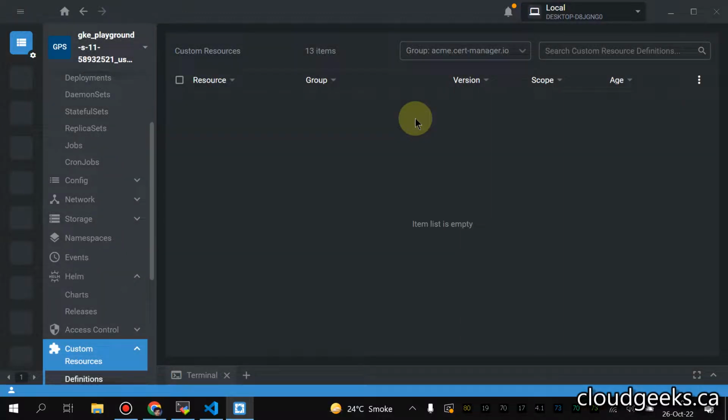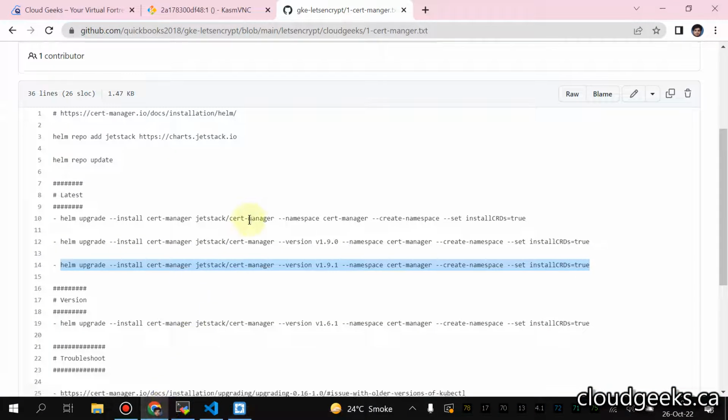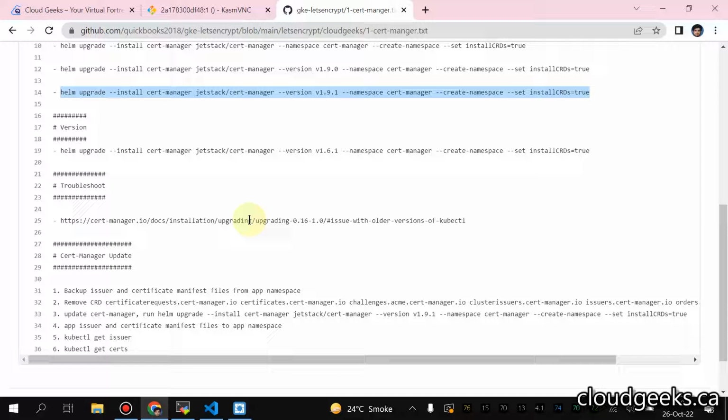The reason for removing these is that if we have issuers and certs, let me show you that, which we have not actually applied. In the last step, you should apply those files, the certificate manifest file and the issuer manifest file.